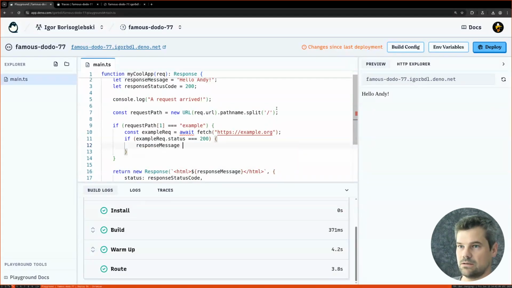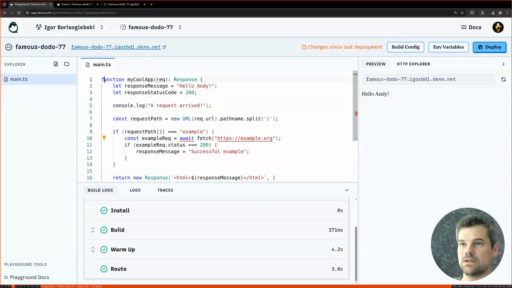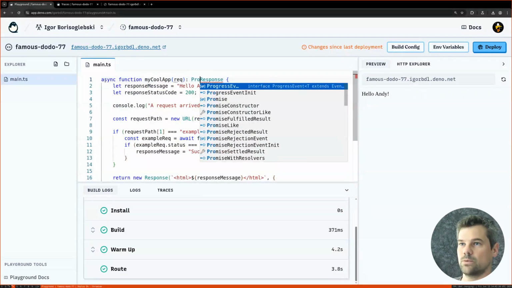Let's say successful example. And that's about it. So let's see what happens with this. So here, obviously, I have to turn this now into an async, and I have to say this is a promise because we are using an await now in the function.